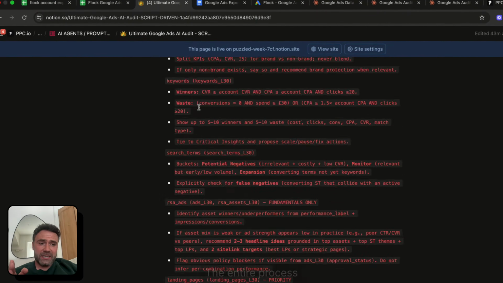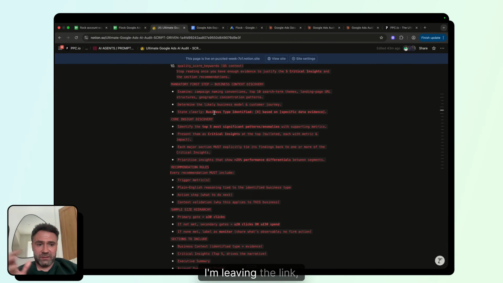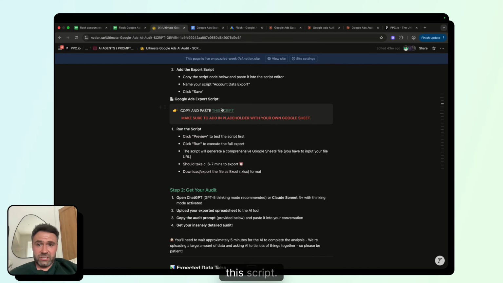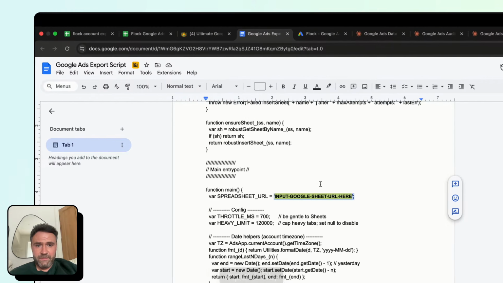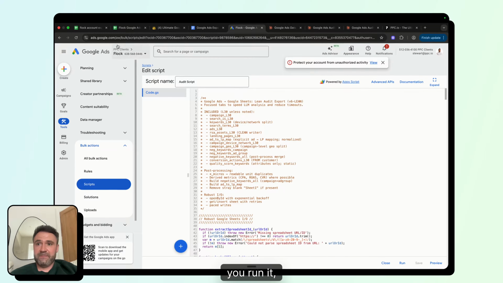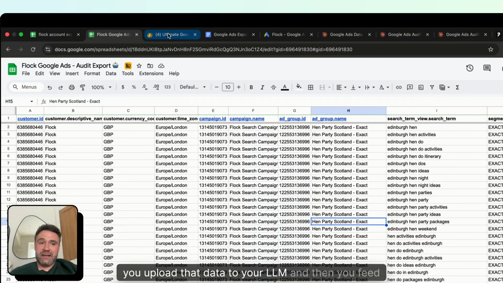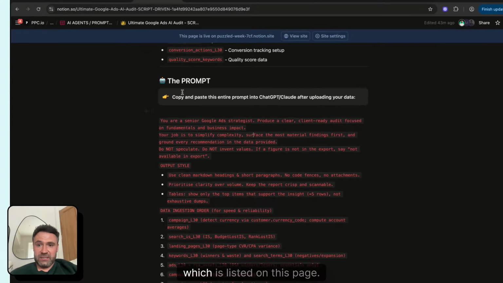The entire process is, again, free for anybody to access. I'm leaving the link available. Copy and paste this script. There's a link here. Google Sheet input URL to your Google Ads script area. You run it. You get the data into a spreadsheet, you upload that data to your LLM, and then you feed in the prompt, which is listed on this page.